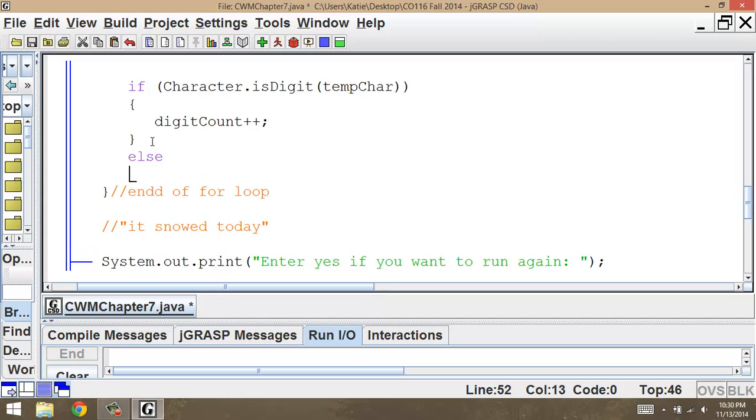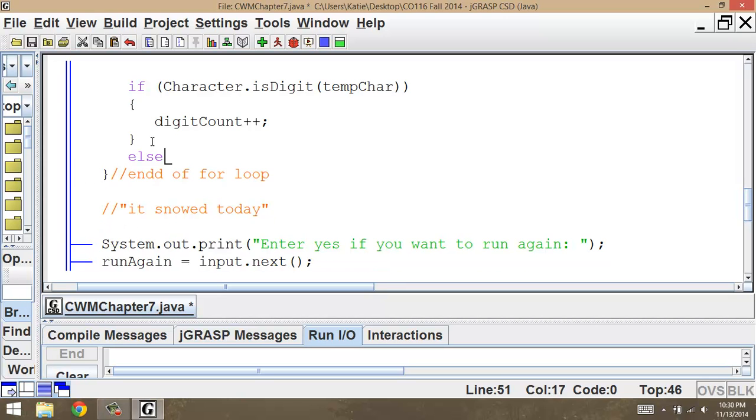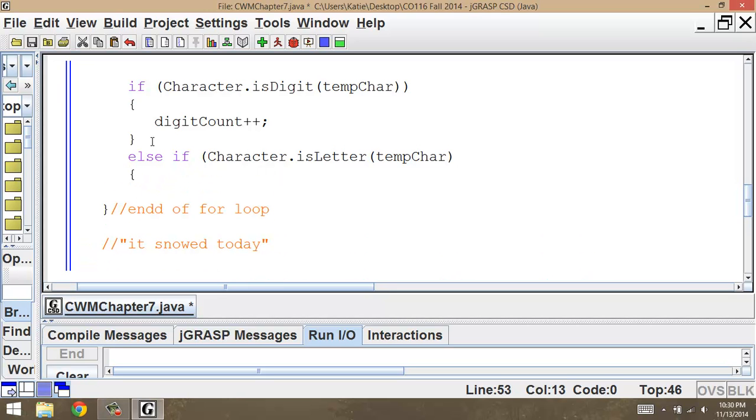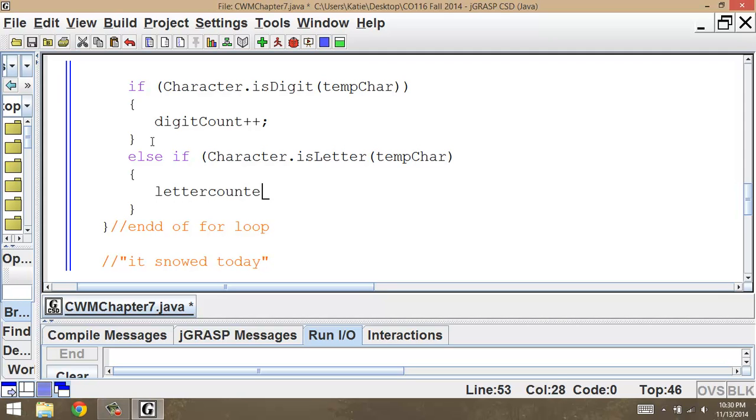Else, what do I want to do? I don't want to just assume it's a number because it could be something different. So I want to do else if Character.isLetter and pass it that temp char, then semicolon. Then what I want to do is increment my letter counter, which I called letterCount plus plus.